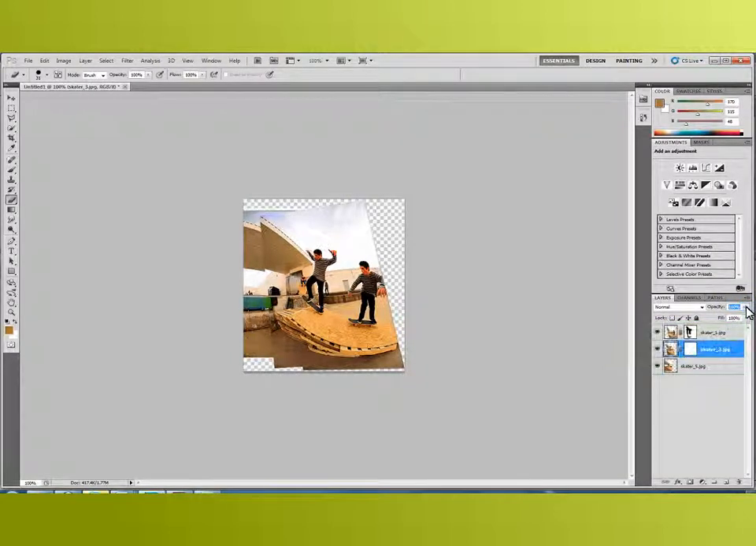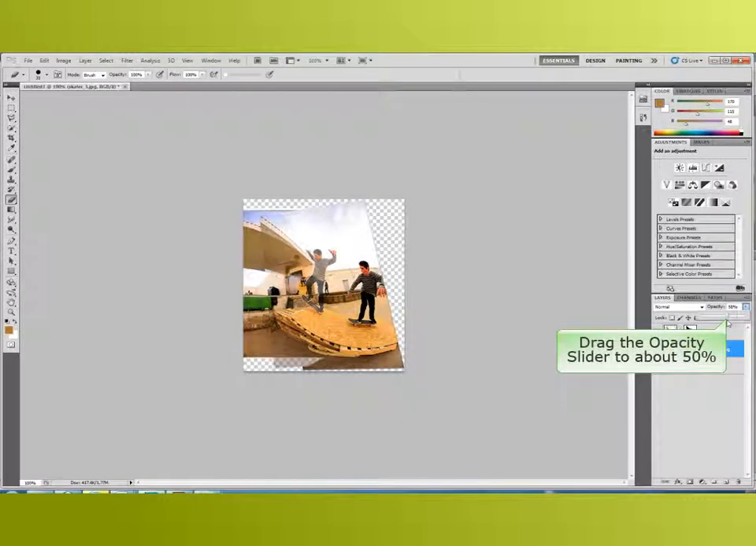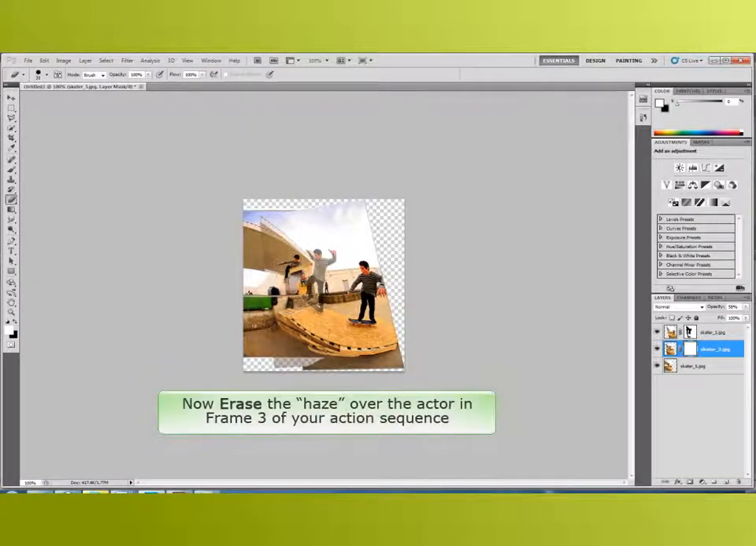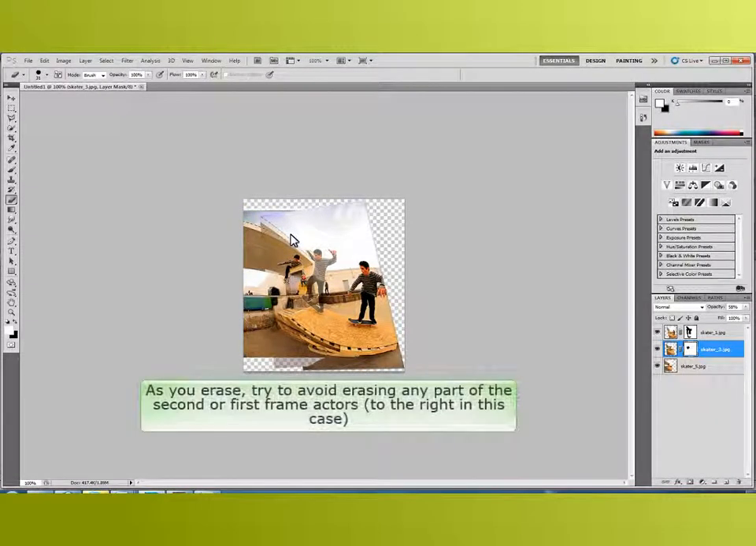For the second frame, be sure to take the opacity slider back down to 50% so that we can see the actor in the third frame. Before we begin using our eraser on the second layer, be sure to select the mask for the second layer. With our second layer mask selected, now let's dehaze the actor in the third frame of our animation, or in the case of the skateboarder, the actor on the far left. Just as before, as we erase the haze, be careful to stay away from the actor in the middle, or the actor of the second layer, in our image.